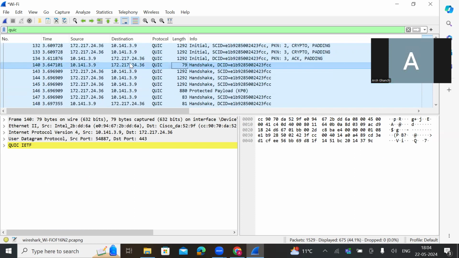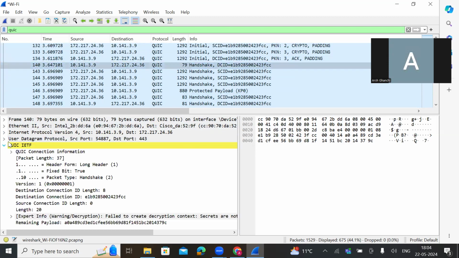QUIC has connection migration. It has the ability to seamlessly migrate connections across network changes without dropping. There is another thing I'm going to explore here, called 0-RTT connection, that can authenticate and encrypt data on the first packet with zero RTT if cached. Another thing we have to notice is that stream multiplexing allows multiple streams over one connection to avoid head-of-line blocking.